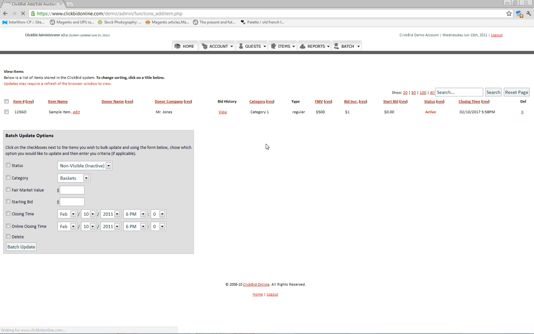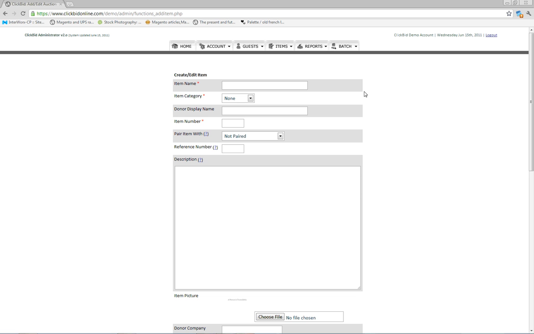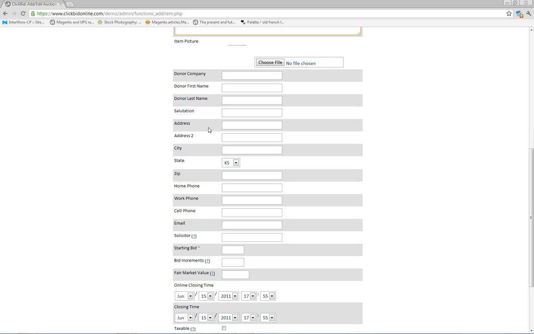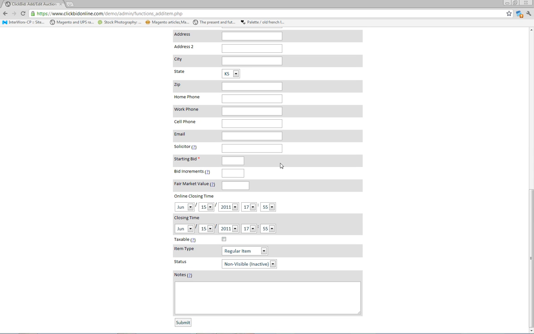If you want to add a single item, very much like the Add Bidder, you can type in an item number or item name, item number, description, upload a picture from your desktop in a JPEG format, contact information of the donor who gave you the item, starting bid, bidding increments, fair market value, and closing time options. Is this item taxable? What is the item type? The status, and any notes that go along with it.